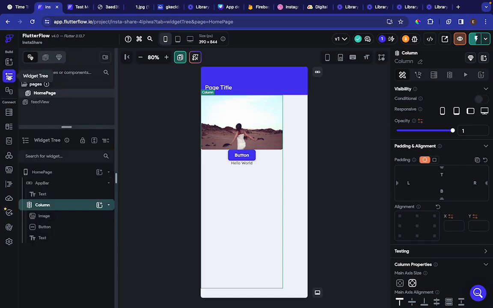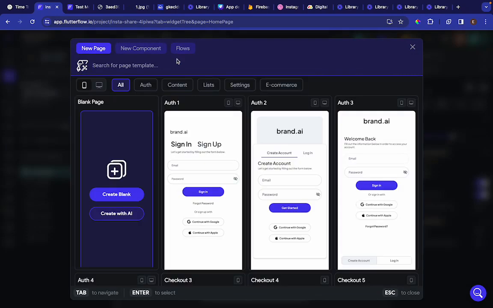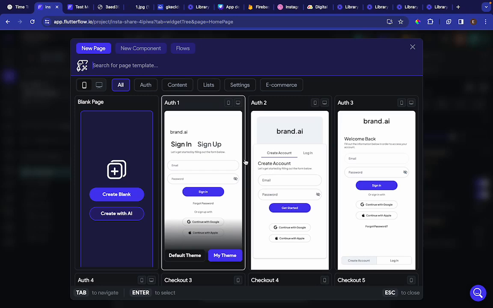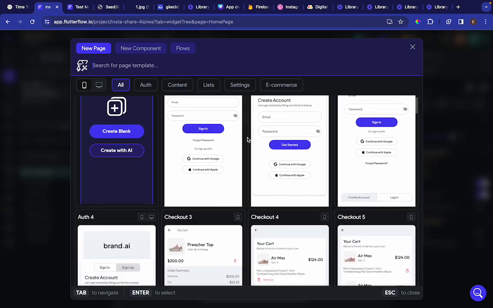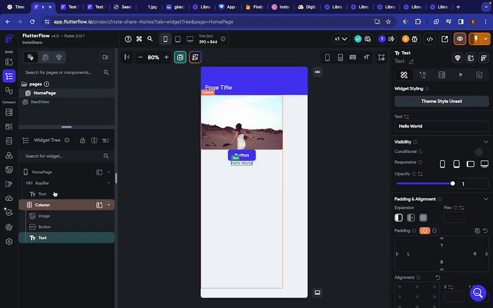And if you press on the widget tree, you can actually see that this is divided into 2 main sections. So first you have all the pages that you're building. And if you want to build another page or add another page, you can simply press here. And you can start from a blank. You can create with AI, which is pretty cool, or you can select one of the pre-built pages. Right, so the second section in the widget tree is the widget tree, which makes sense.